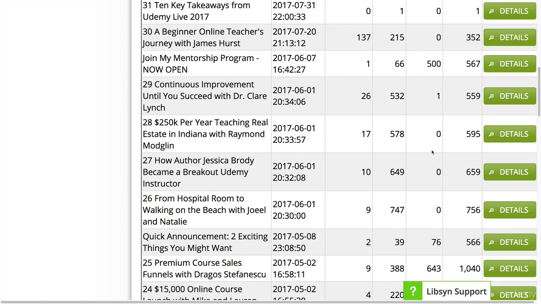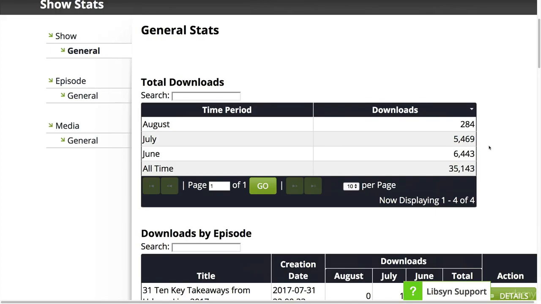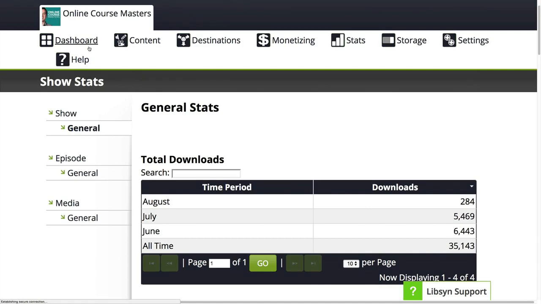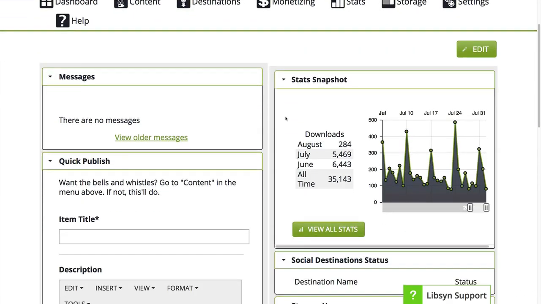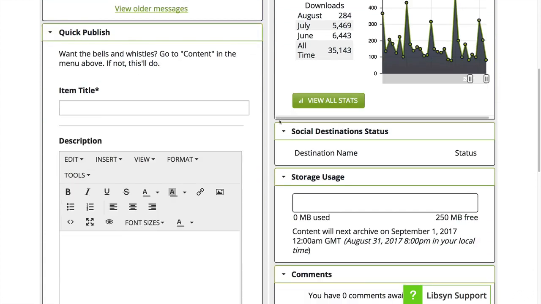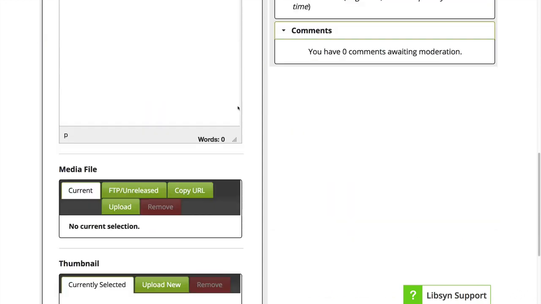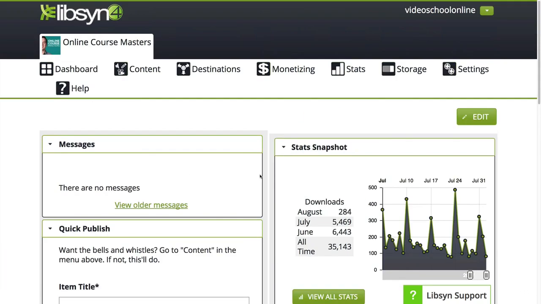This isn't a perfect stat for how many listens, because a lot of people listen to the podcast and actually don't download it. I'd be interested to see how much a podcast is typically listened to based off of how many people download it. You have a quick publish option if you want to quickly publish a show right from your home page.